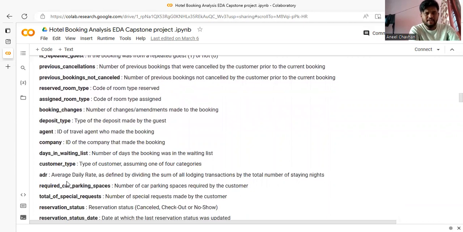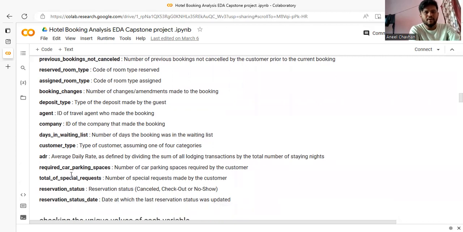Next, ADR. ADR means average daily rate, as defined by dividing the sum of all lodging transactions by the total number of staying nights. Required car parking spaces: number of parking spaces required by the customer. Total of special requests: number of special requests made by the customer. Reservation status: reservation status, cancelled, checked out, or no show.